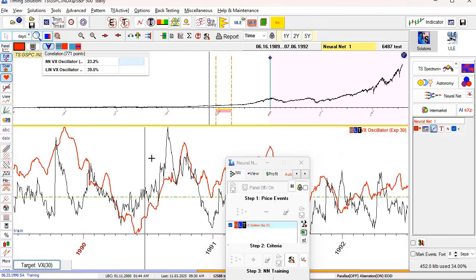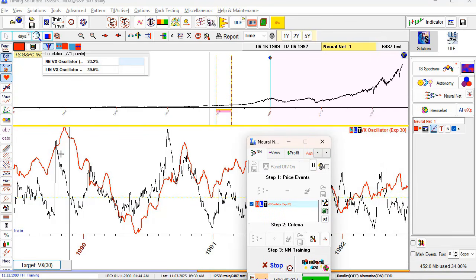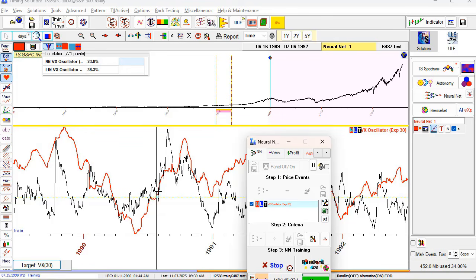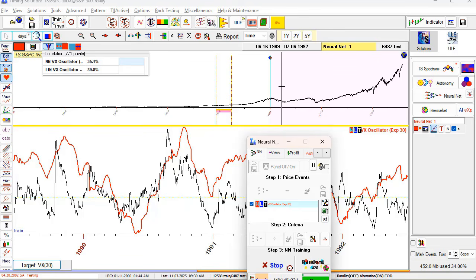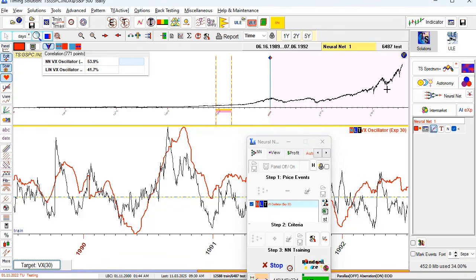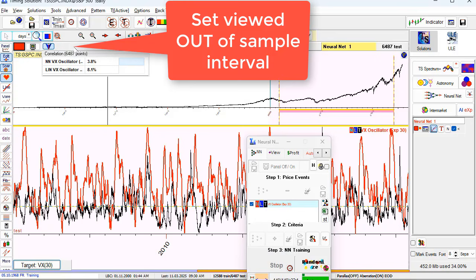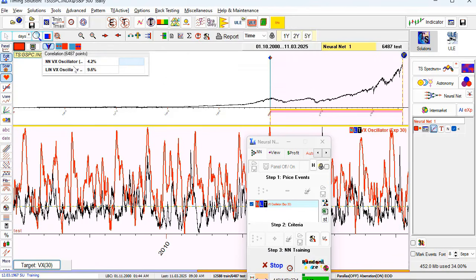You see black, this is the target, the volatility for S&P 500, and black and red is the neural net projection line. We need to pay attention to how the forecast works on the out-of-sample interval, the price history after LBC. LBC is here and here. So we need to check how this cycle works on this interval. But what I recommend is to click this button. Here it is. And the program shows how this model works on the out-of-sample interval.